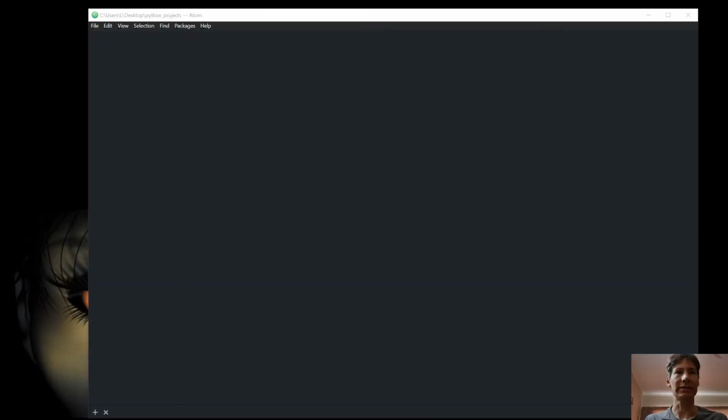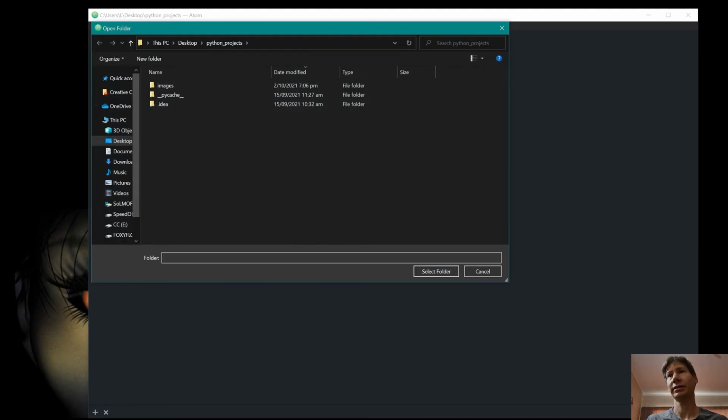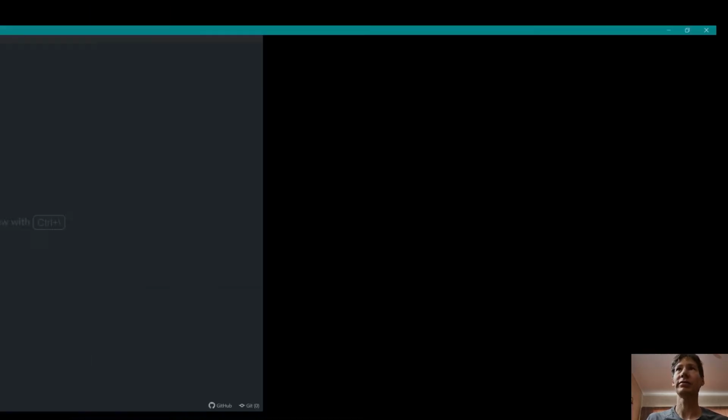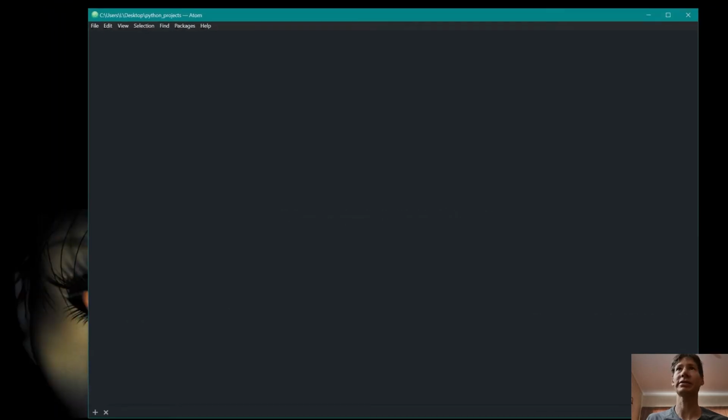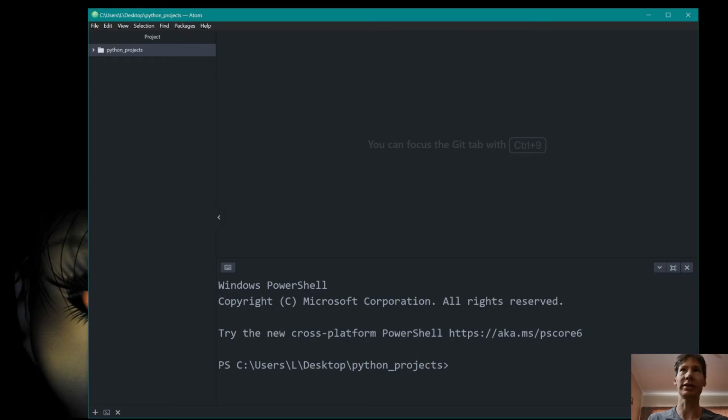Let's do a quick test to make sure we're all set up. File, add project folder. I just wrote Python projects using snake case. If you can't see anything, such as your terminal, click the Add button. Also, there'll be a hidden little arrow in the middle left. Here's where your project folder is.